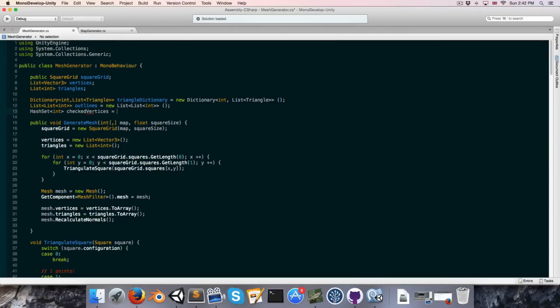This is equal to a new hash set of integers. And the reason we use a hash set instead of, say, just an ordinary list is just because it's much quicker to do contain checks on a hash set than it is to do them on a list.